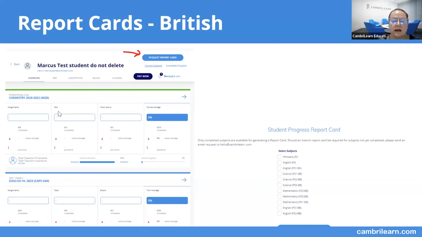Once everything has been uploaded for each subject and marked, you would be able to request the report card directly from the student tracker. So if you click on the request report card, the next field will open up, which lists all of the subjects that the student has completed.